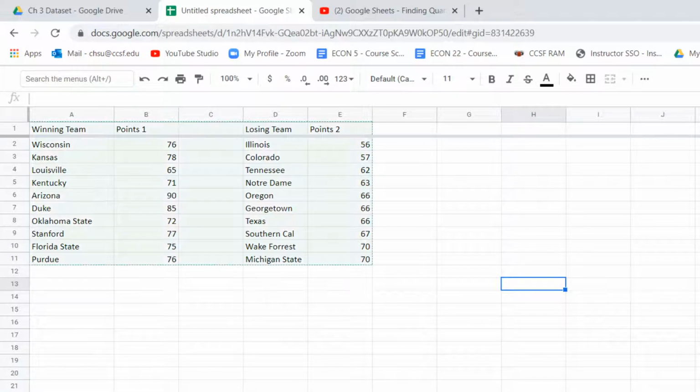Then here we can say, okay, median of points 1 or points 2. Let's start with points 1, and then this will tell you what the median is.